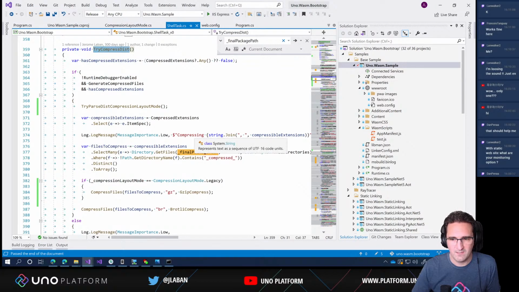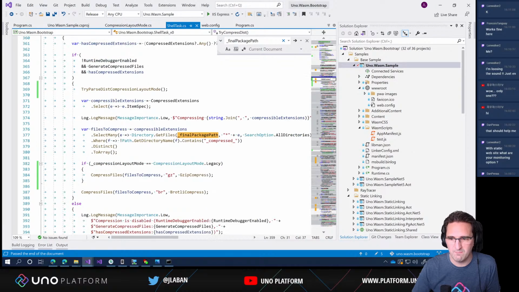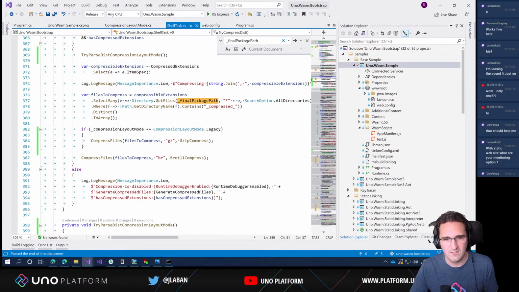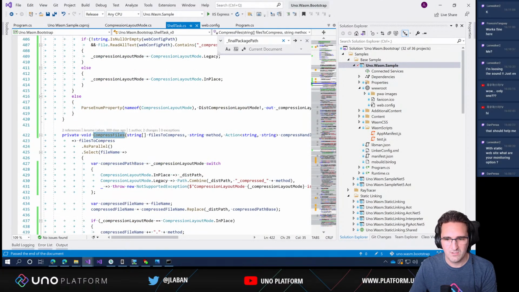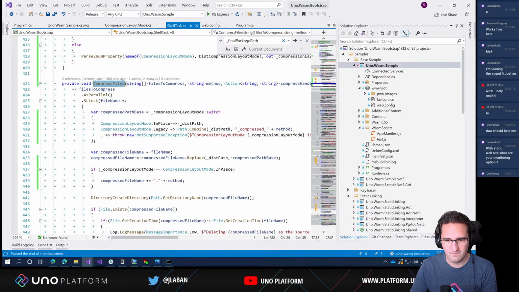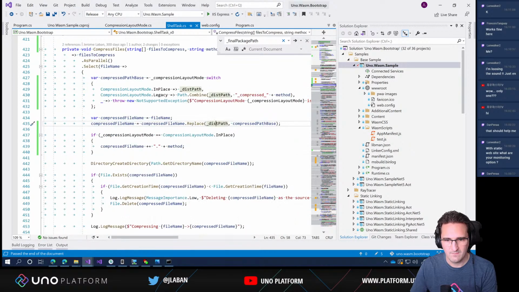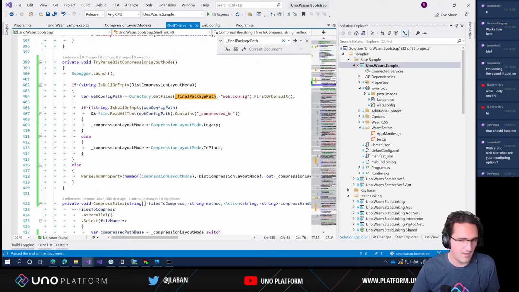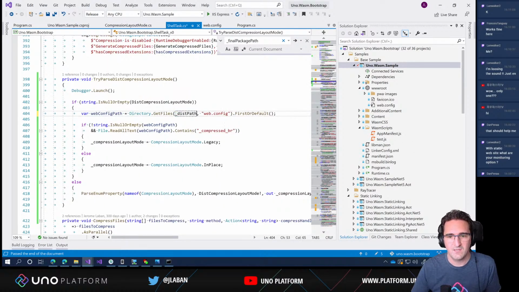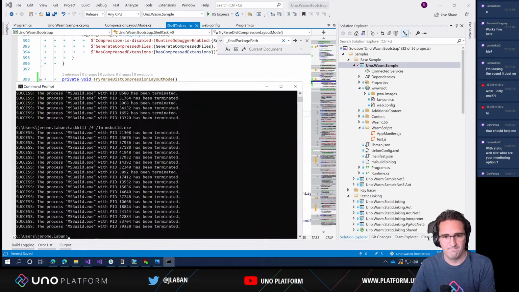So we're selecting the files at the source location, but maybe it should be at the target location. So the target location is supposed to be the compressed path. Okay, so it's supposed to be that path. Okay, so we're not looking at the right path. So let's take a look at that location instead.